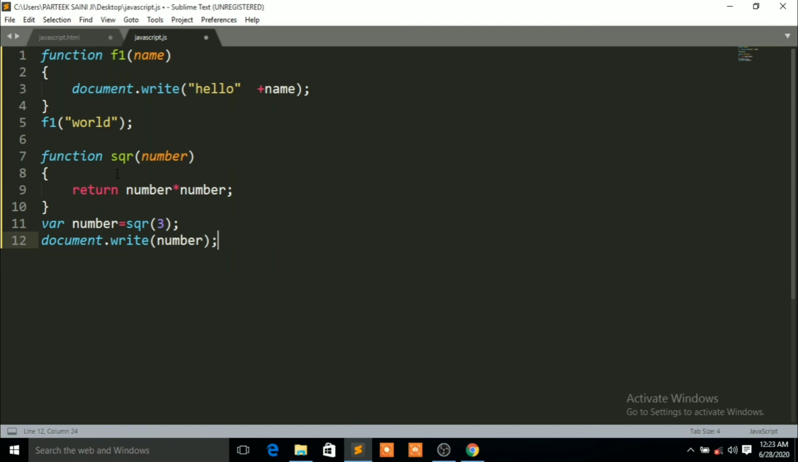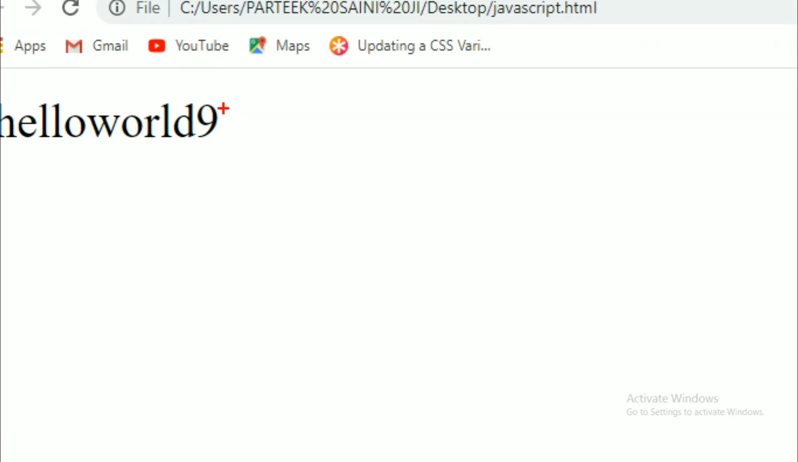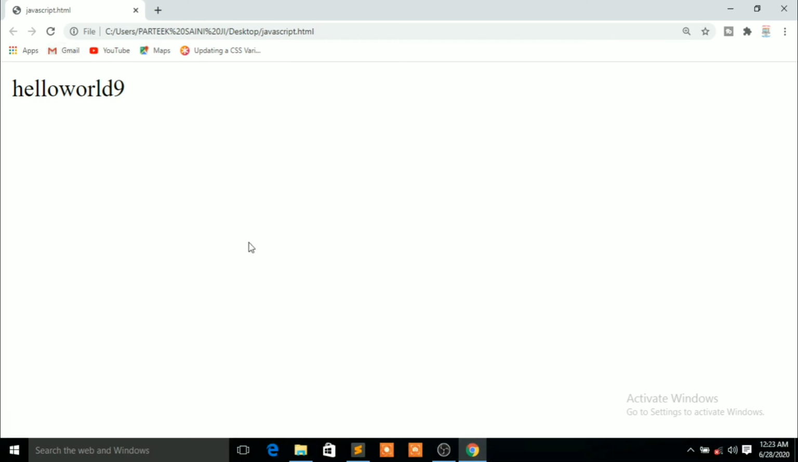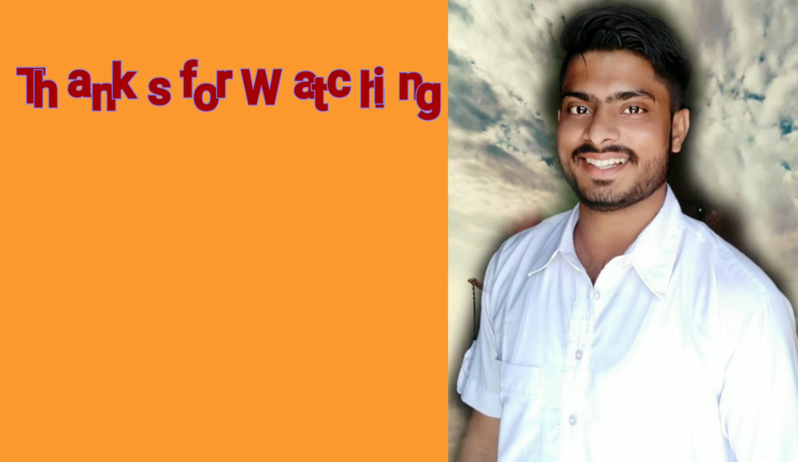You can see that number is the name of the variable, and I have accessed this number inside the document.write. Now Control+S and Control+R, you can see that there is 9, because 9 is the square of 3. So this is about the function with return value in JavaScript. So this is about JavaScript. I hope you have understood all the concepts of JavaScript.